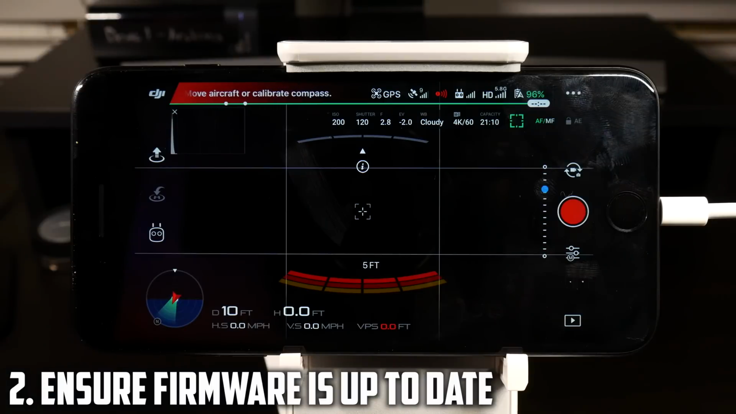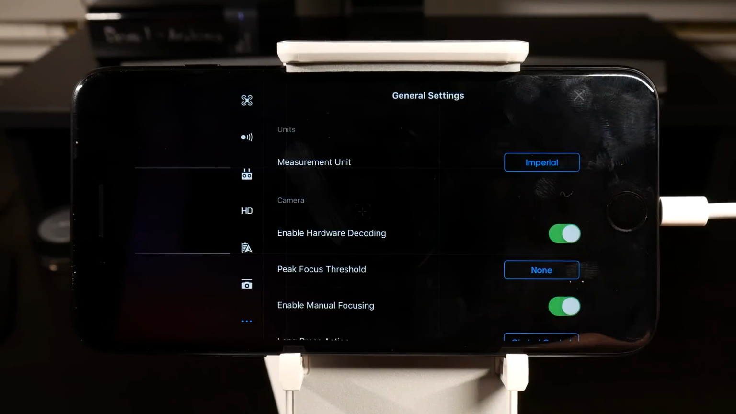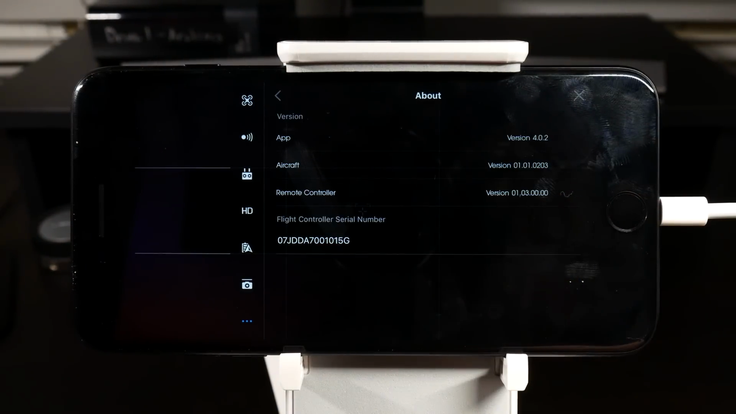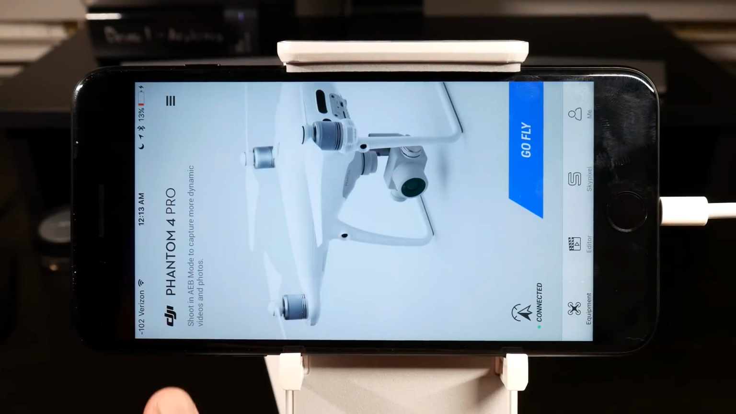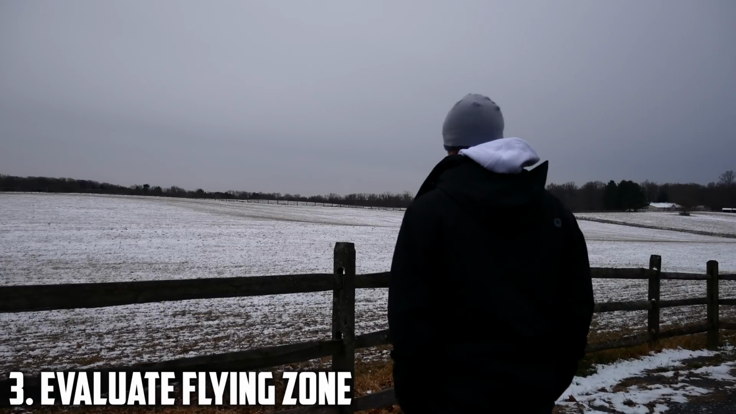Next up, we're going to want to ensure that our firmware is up to date. We always want to make sure that we're on the latest firmware, as we don't want to be flying with older software that could have potential bugs. Now, we can do this in two ways. First of all, we can click on our general settings, scroll all the way down to about, and then make sure that the number corresponds with the latest update. Another way to update your firmware is from the main screen. Usually, once you turn your drone on, and if it notices that you're on a later firmware, it will automatically ask you to update.